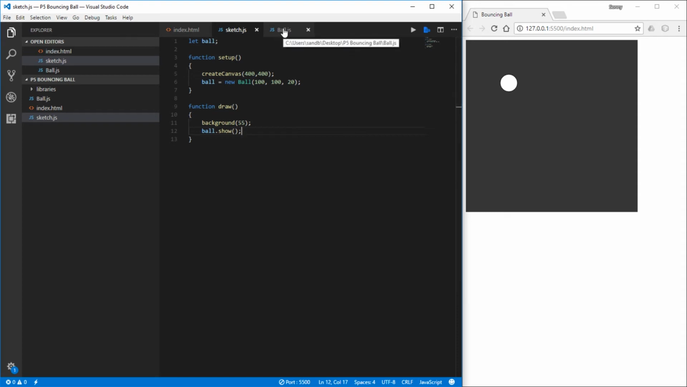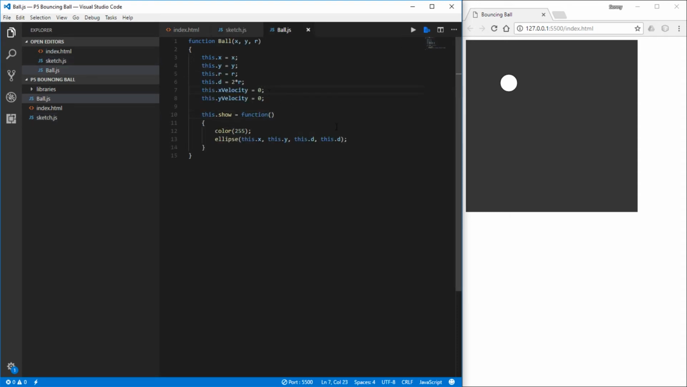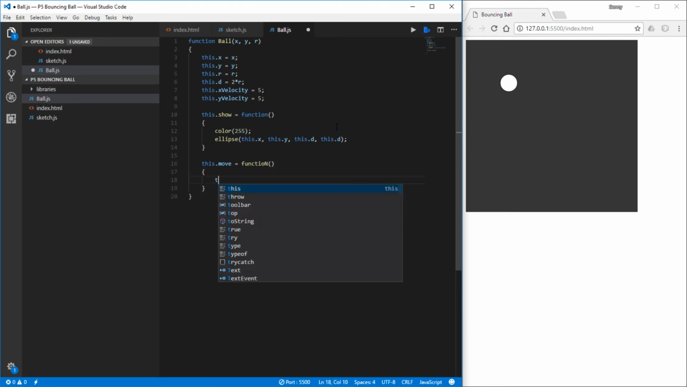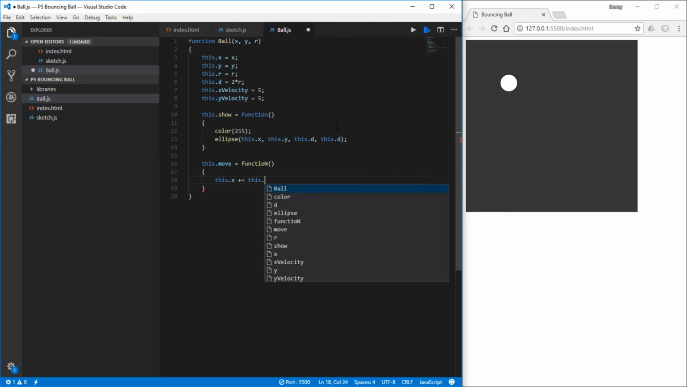Now let's move the ball. To begin with, we need to set these values to something. Let's just say 5. And make a new, let's call this move function. And we're going to put this.x, and we're going to add the x velocity. So if the x velocity is minus, it will move left. If it's plus, it will move right. So this.x velocity, and we're going to do the same with the y. This.y velocity.